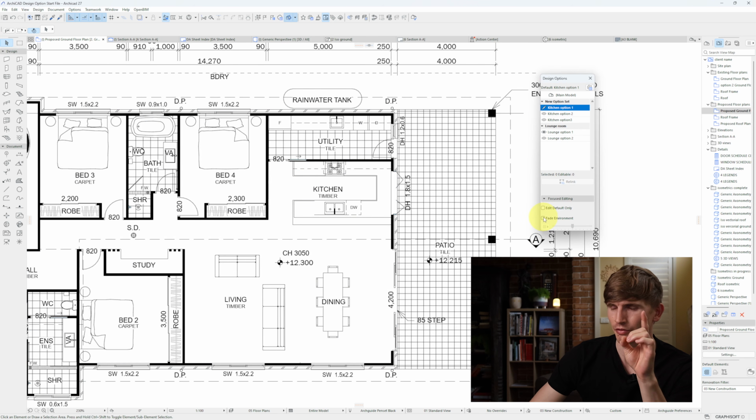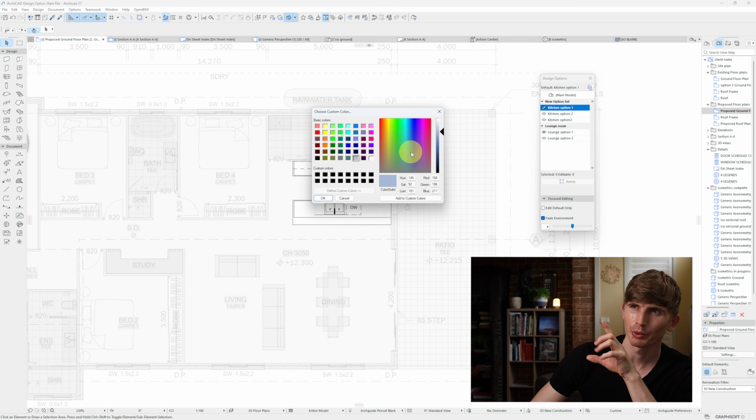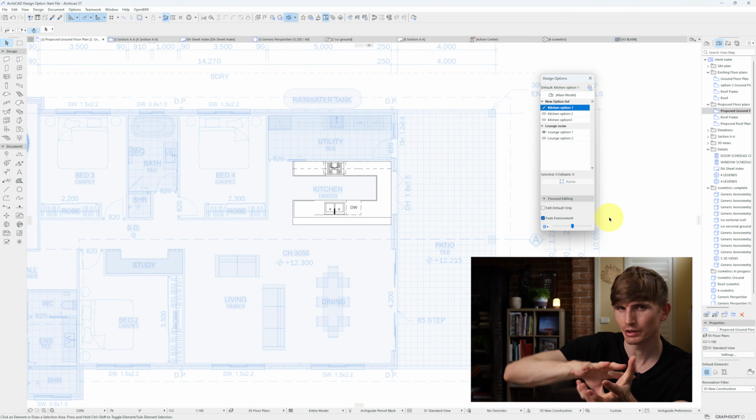Now, one other thing with the fade environment worth noting is if we go to fade environment and turn it on, we can choose what color the background fade is. So if we select in through here and we go to choose custom color, this is where we can get a little bit creative. So if I change it to like a blue hue like this and go OK, the color will change its hue.